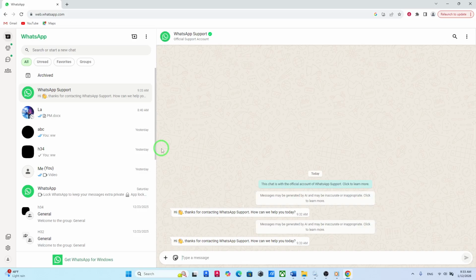This is where things get interesting. Instead of sending a form or email like before, WhatsApp now lets you start a chat directly with their support team. After clicking Contact Us, you'll see an option labeled Start Chat. Go ahead and click it.